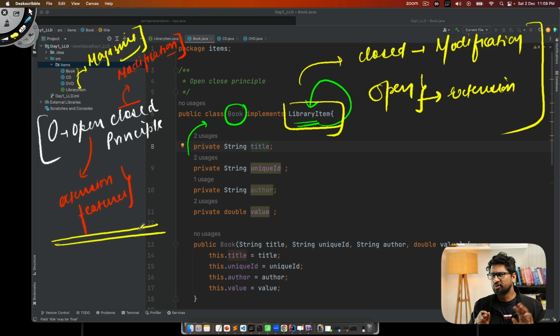I believe we are doing good in the project. We have understood these two principles. Let's code more and understand more principles accordingly.